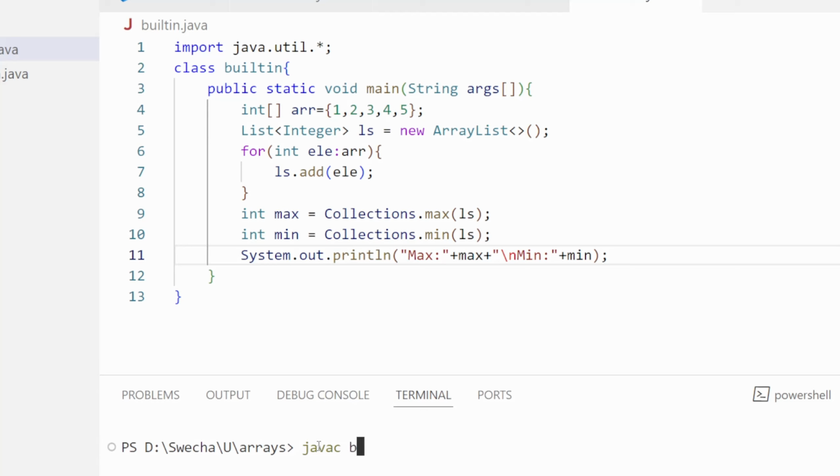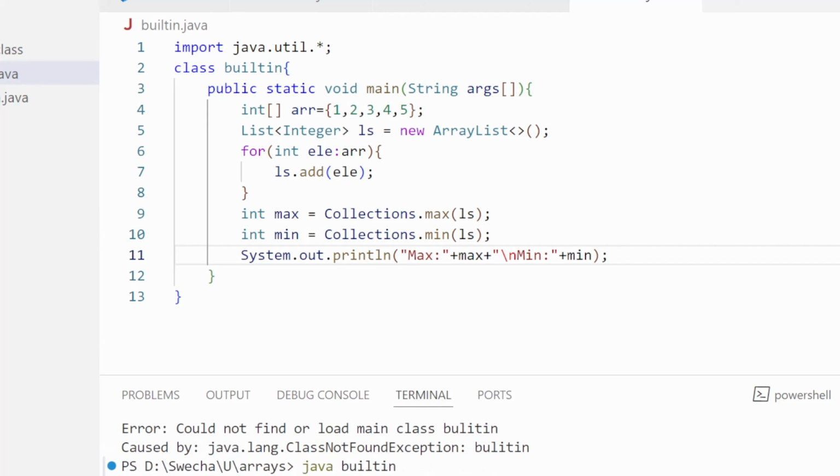javac builtin.java. Next I am running this class file, java builtin. Okay, spelling mistake. Okay, max is 5, min is 1.